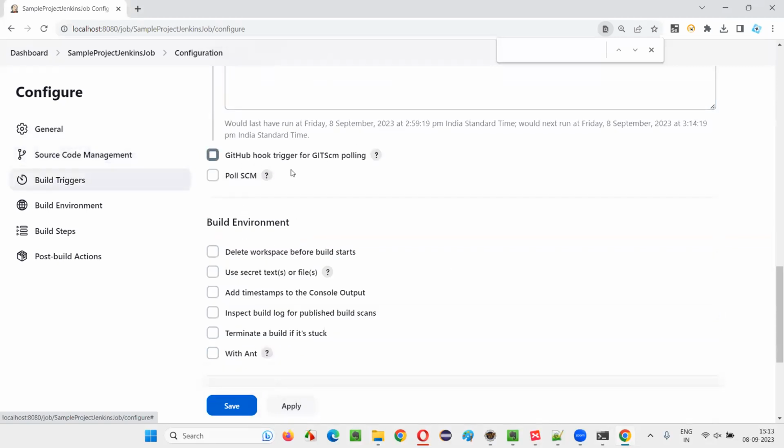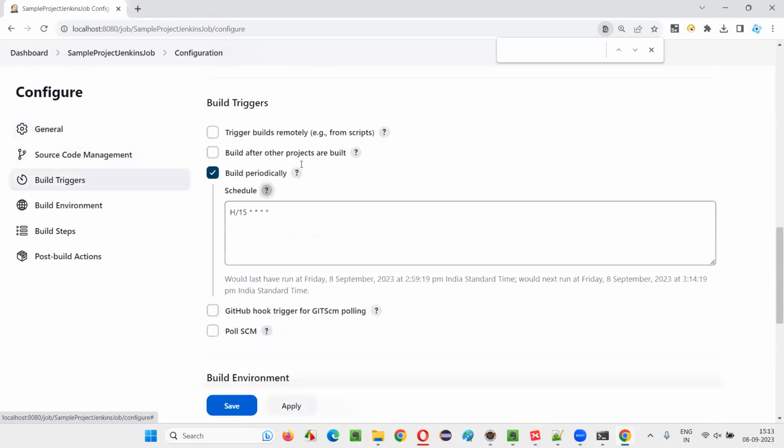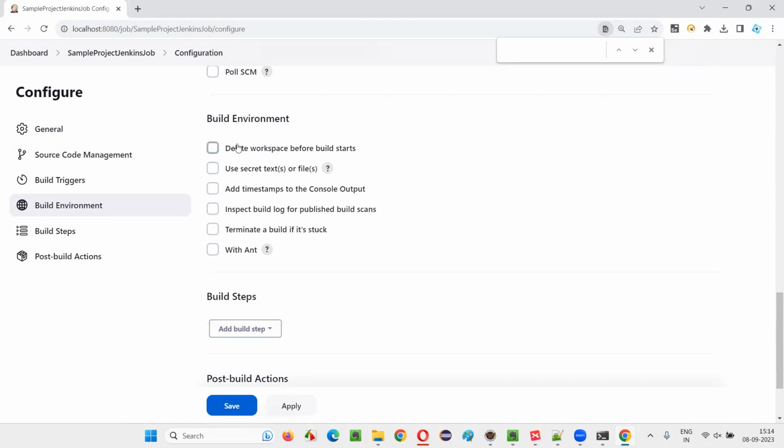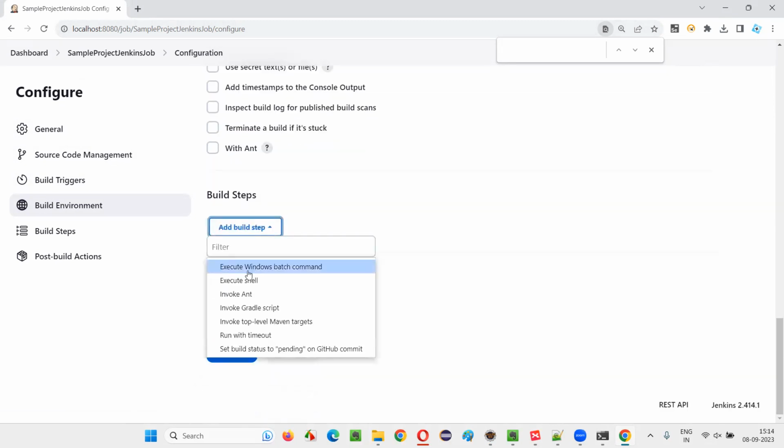And then you see poll SCM. A lot of things are there. Poll SCM checks whether any changes are there in the source code management. Accordingly, you can change the configuration of this Jenkins. Okay, many settings are there in Jenkins, and it's a very big thing to learn. The next one is build steps.